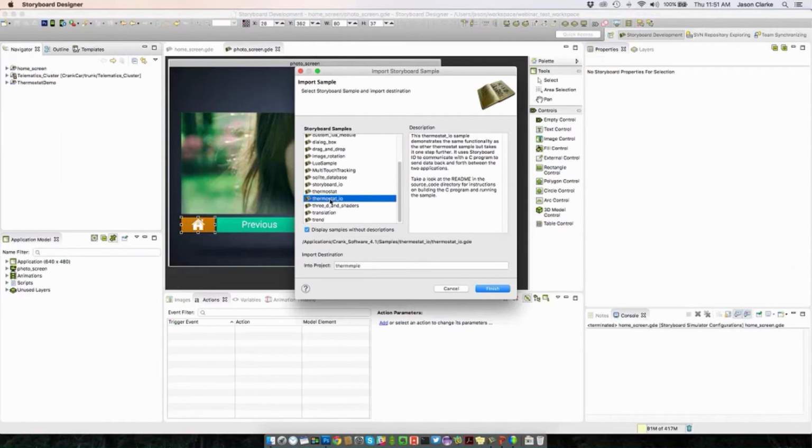Another one is thermostat IO. Thermostat IO is a sample where we take this thermostat simple demo, and we give you the C code to a back end, so when you press the up and down temperature buttons, it sends it to C code, and when changes happen on the C code, it sends events back and updates the UI. So it gives a very nice, clean example of how to do these different pieces.